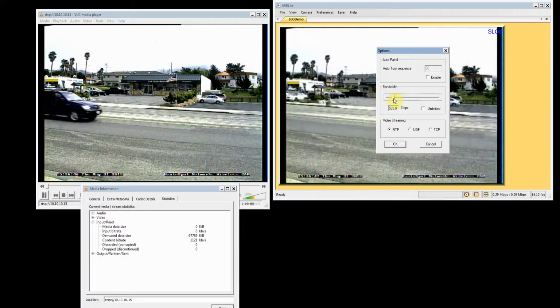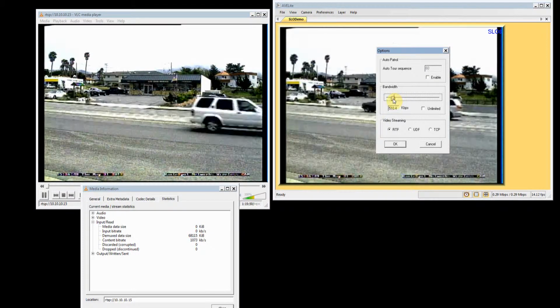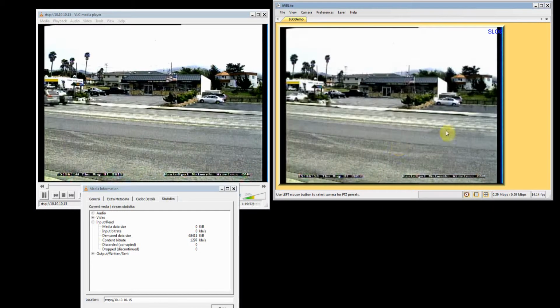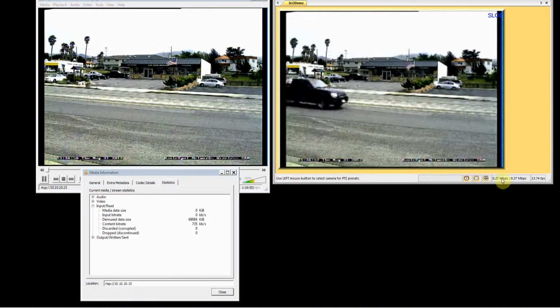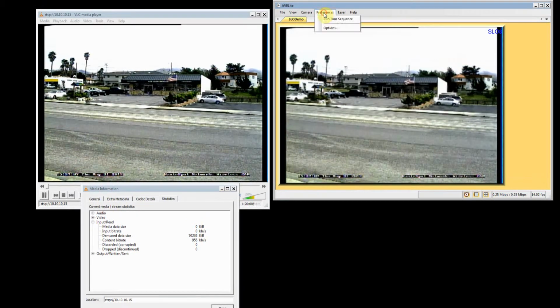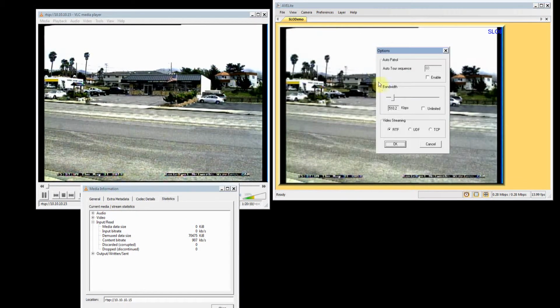You can see on the right we're adjusting the bandwidth down to 250 kilobits per second. The native stream on the left, which is being played through VideoLAN, is running at 1 megabit per second approximately. And you can see that the resolution of the system is very good at 250 kilobits per second.